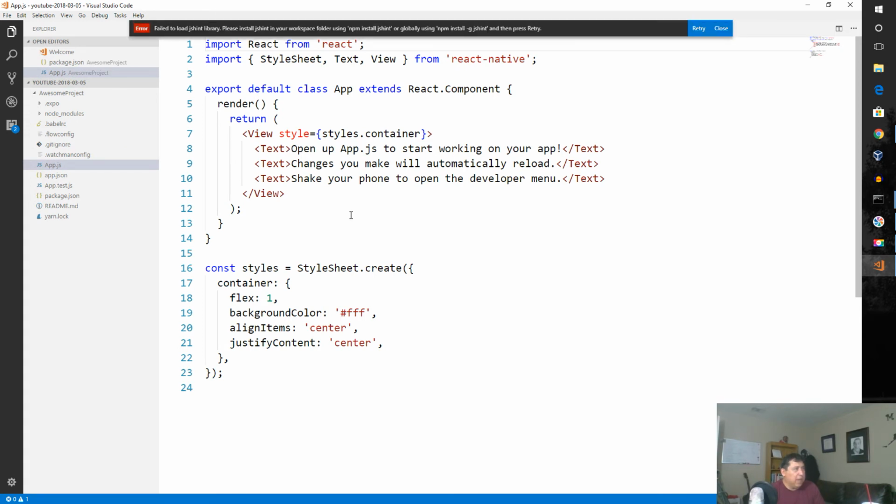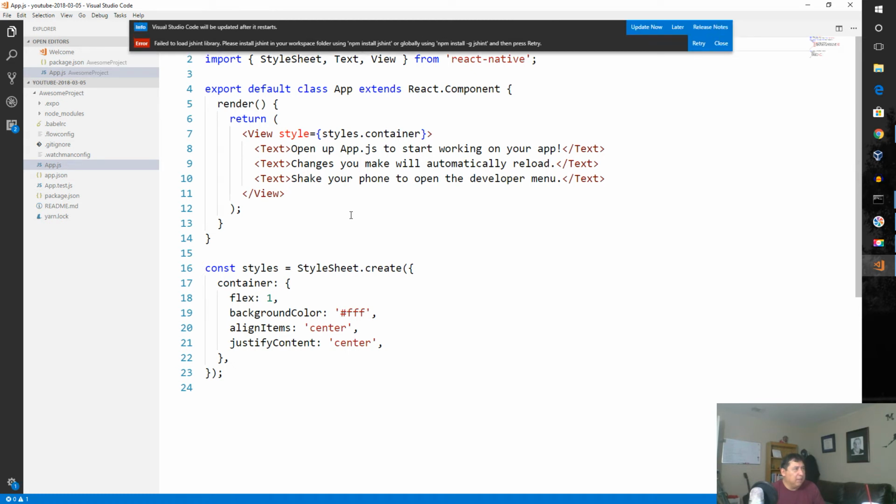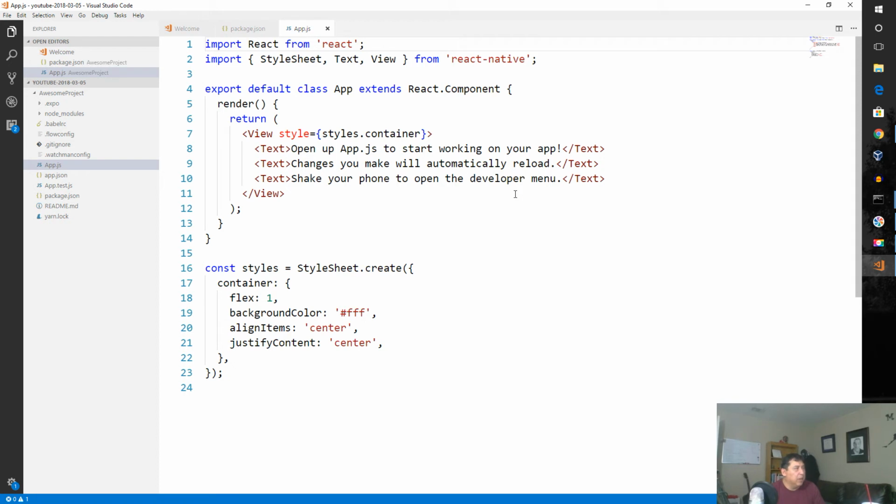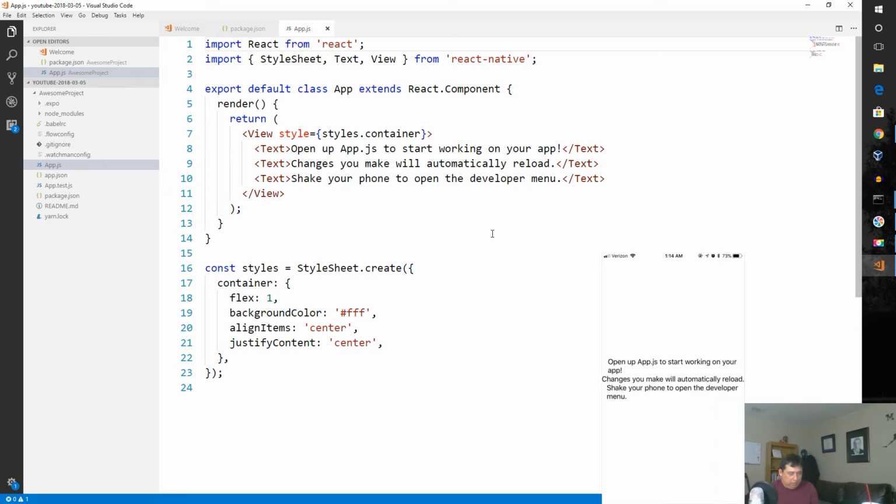It says open up app.js to start looking at your app. Let's see. Loading plugin. Close this. They're always updating, so update later. But that's not what I'm seeing here. So, just got it. Open up app.js to start working on your app. Okay. Oh, that's what I see now.